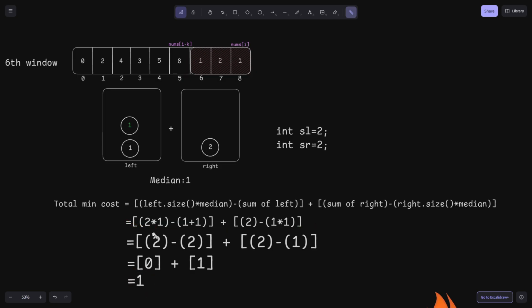So that's why I can say that the answer for the last window here, that is the sixth window, is equal to 1. That is, to make all the elements here equal to what? Equal to 1. We just have to do a cost of 1. That is, we just have to reduce this 2 by a value of 1 so that every element will become equal to 1. So that's why selecting the median is the most feasible option in any window. So that's why this is how the sixth window will be handled.